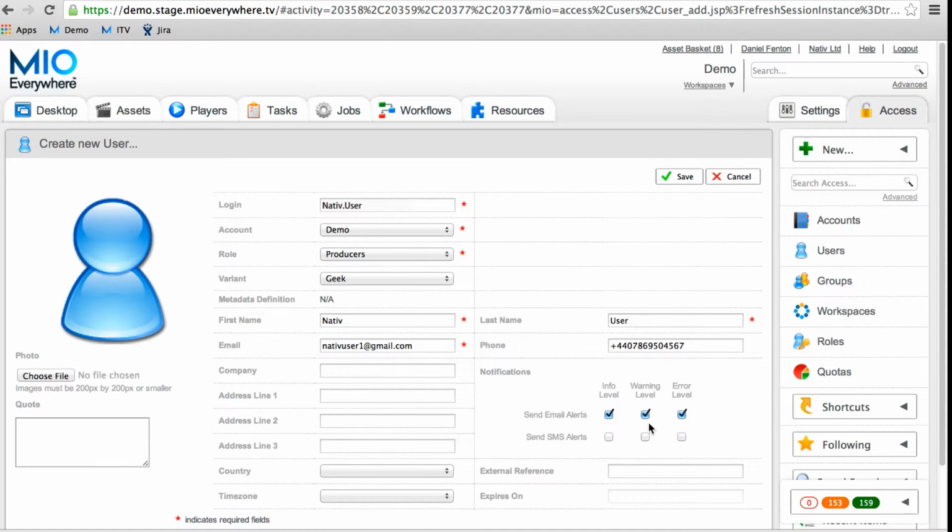Warning levels are represented in orange in Mio. This is not a hard stop and will allow the user to progress in Mio. The most common severity level is error. This will notify the user of any errors or failures, displayed in red, that will relate to the object owned by yourself as a user in Mio.